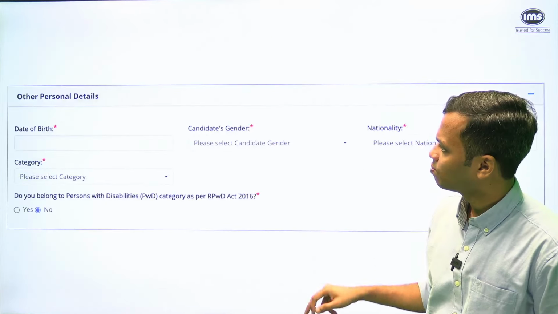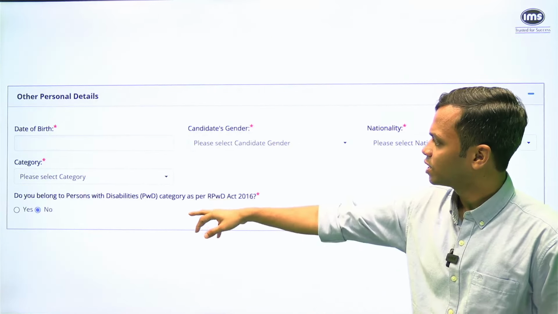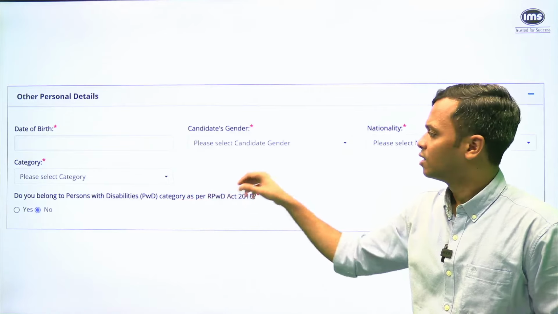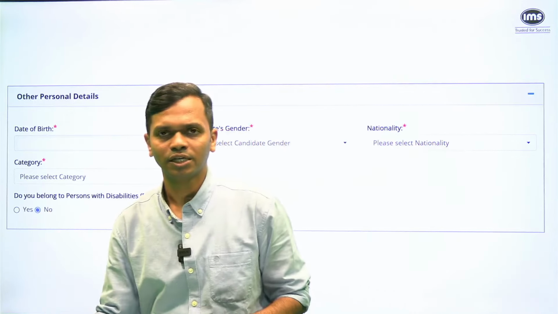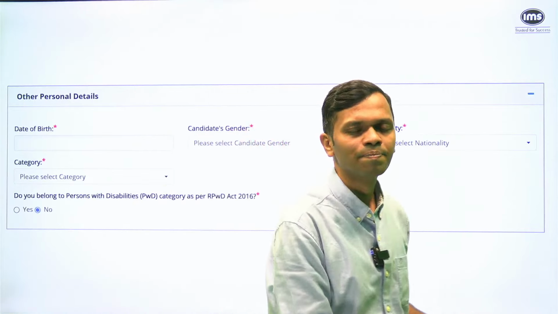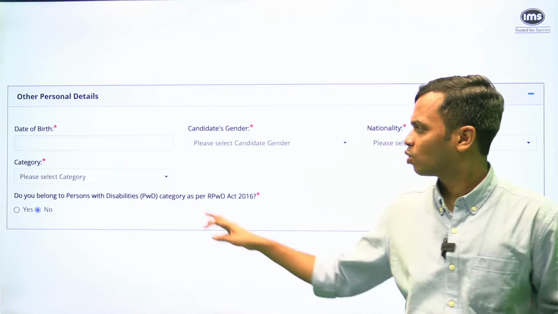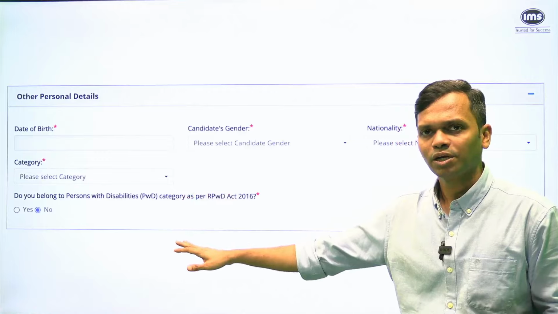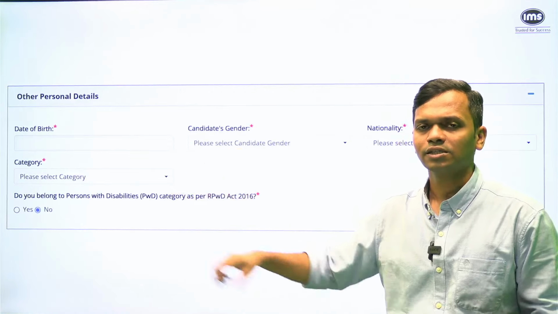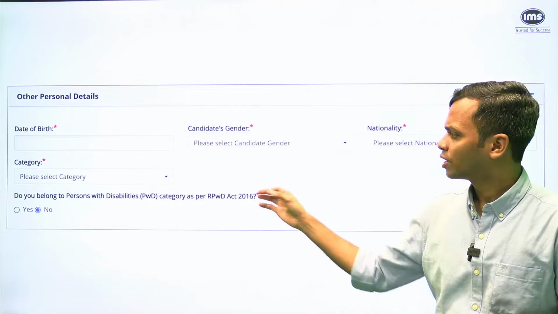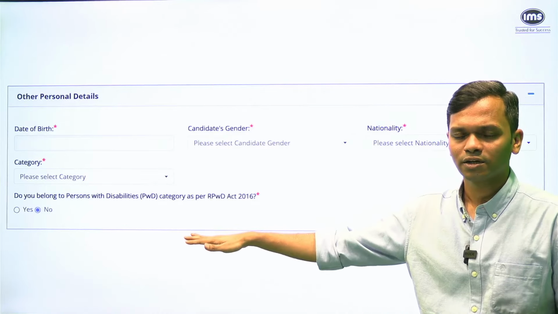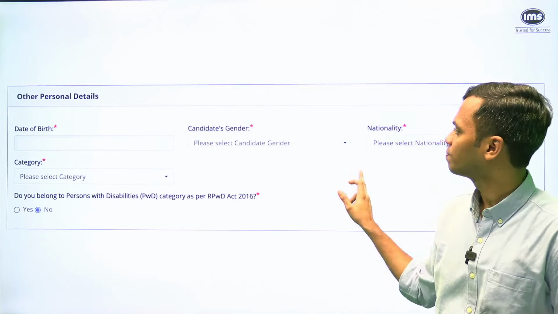I'll just take you back a little bit, because if you select PWD yes, right, then there are questions related to PWD. So what kind of disability is there? Is it something which is measurable? And so on and so forth, right? So all those questions are there. If it is applicable to you, you can select yes and fill that information. You will have to upload the certificate, right? So there are follow-up questions. If you select yes, you can fill that and move on.